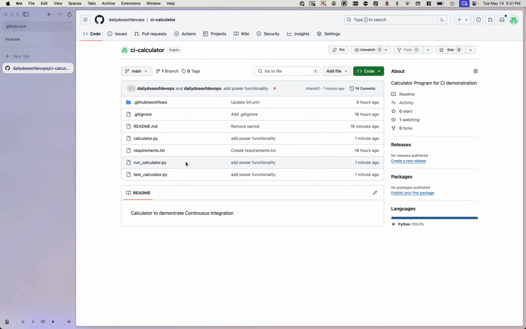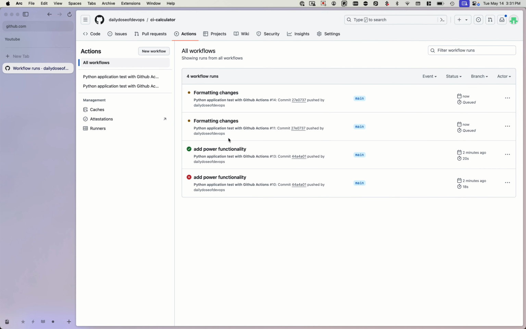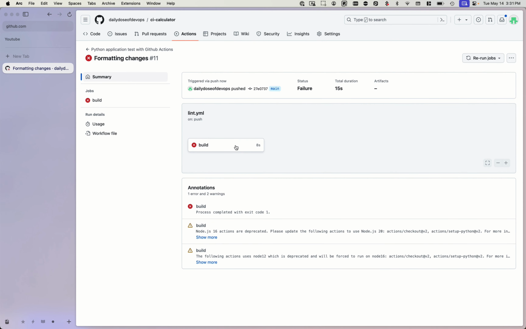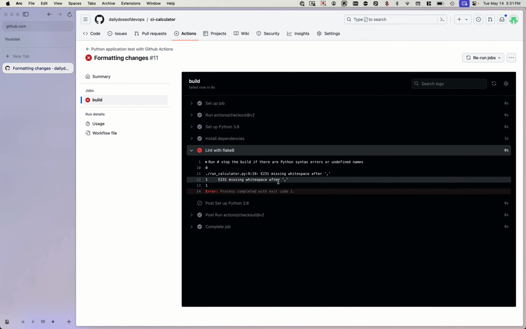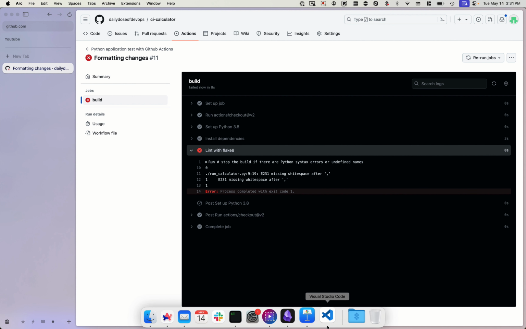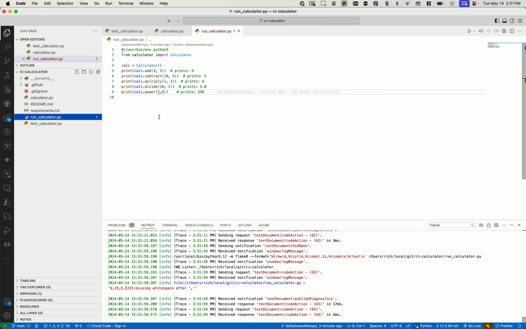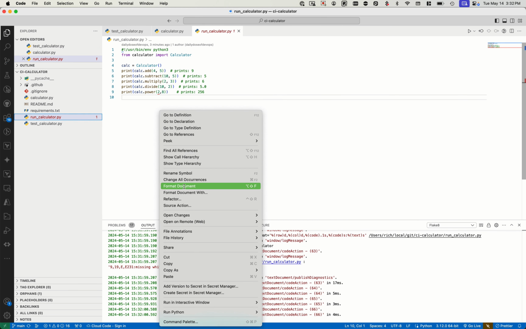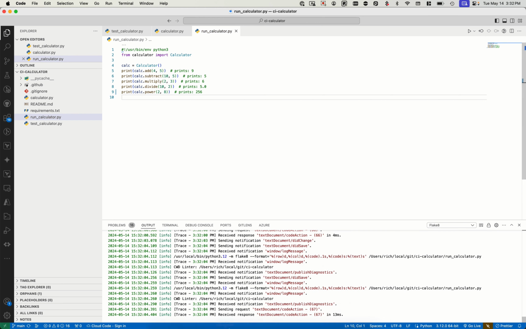Anytime we push it, as defined in these workflow files, we're going to have some workflows that are going to be run. And you can see that there's two here that are run. There's the Python application test and the Python application test with GitHub Actions formatting changes. And this one failed again. So you can see that in the run calculator, we're missing white space. That is something that we forgot, so I'll format that one.